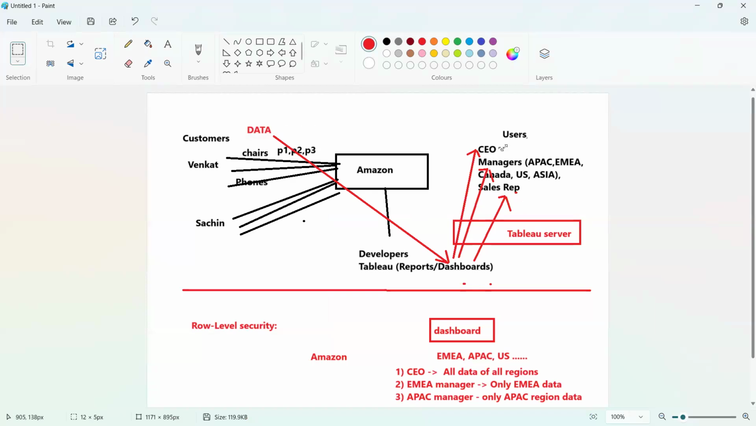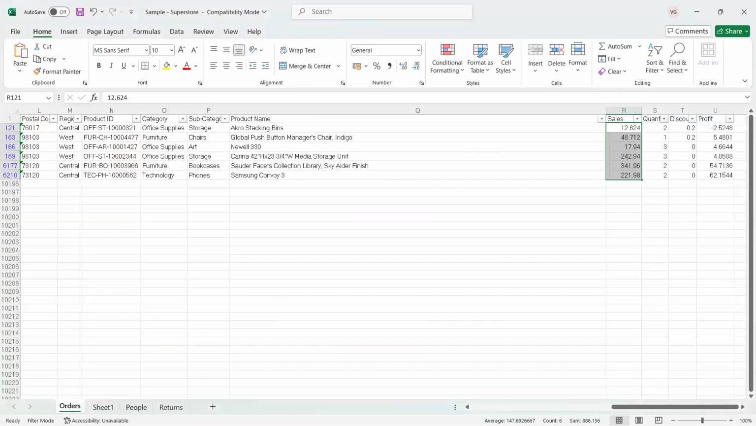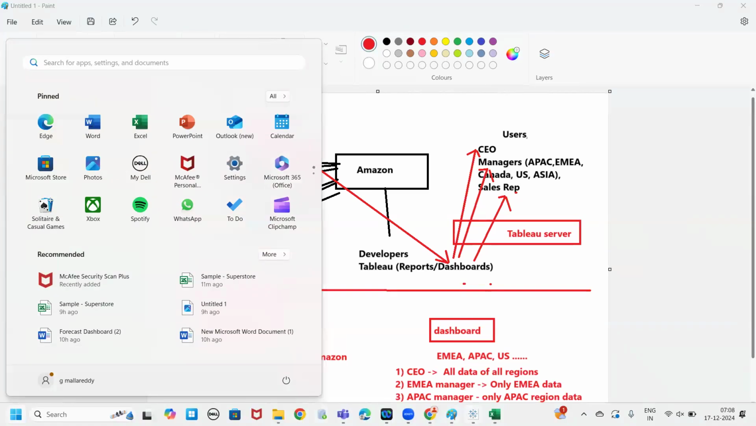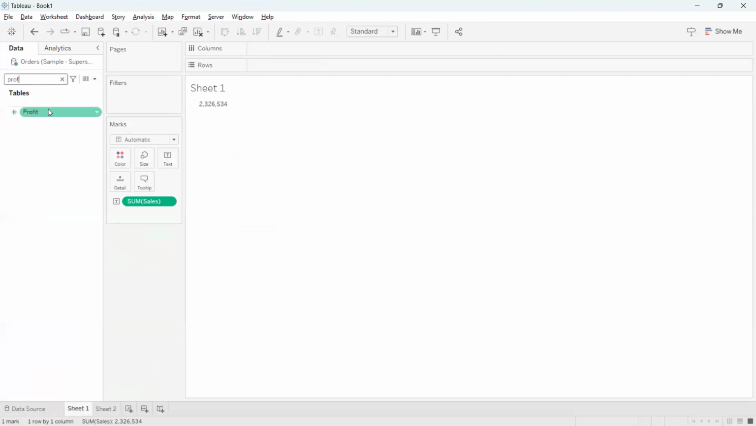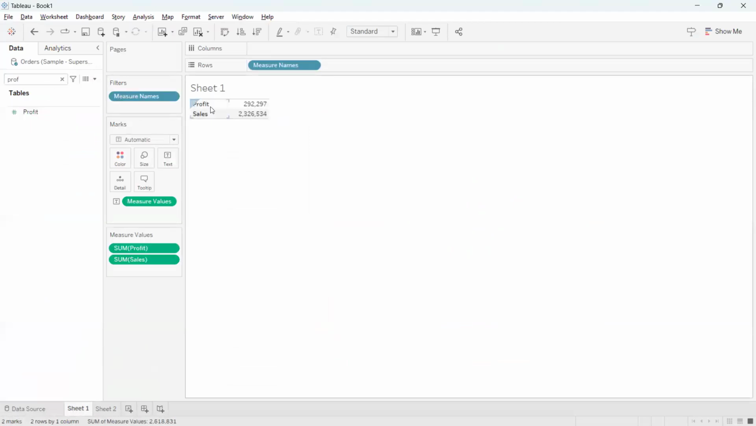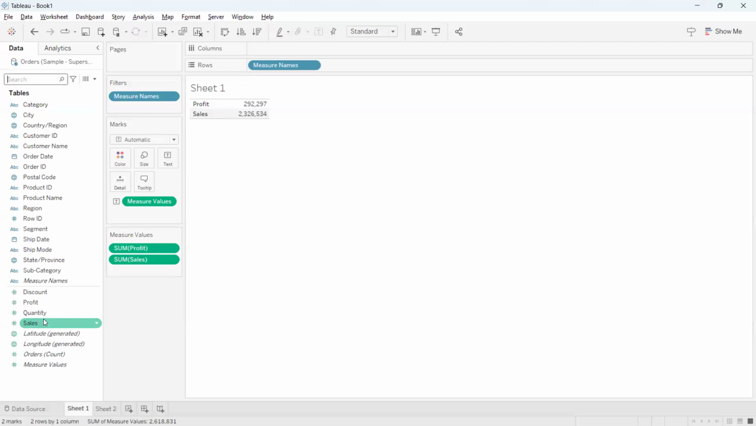Okay. My CEO's requirement is in one of the sheets. If you go to Tableau here, in sheet one, you want to see the total sales and total profit also. So simply drag the sales into text here. Now search for the profit, just double click on the profit. You can see profit also here. Okay, like that. The CEO is telling to display total sales and total profit. So I'm doing that in sheet one.